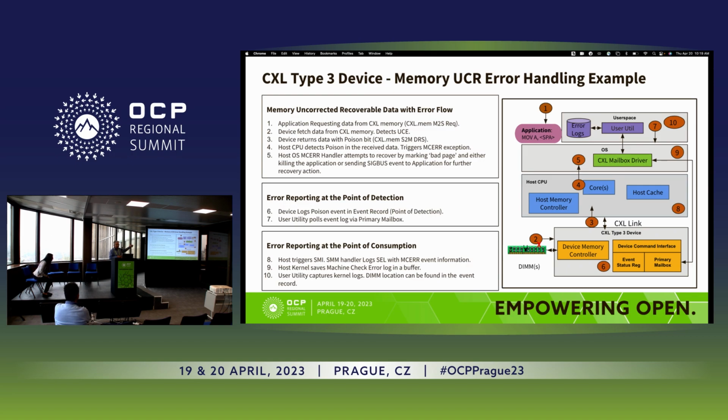At the point of consumption in the host itself, when the recovery event happens, there again there will be reporting. At that time it will say, hey, I got the poison, this is the address, and do something with that. So that's how the reporting will happen at the point of detection.